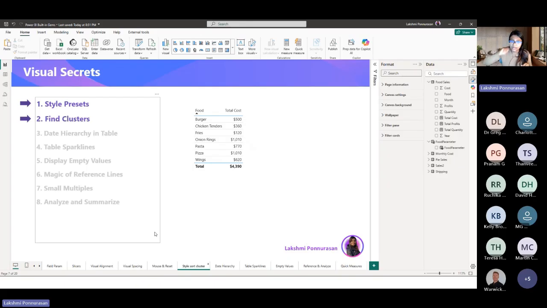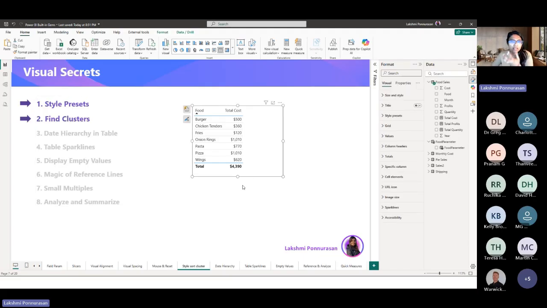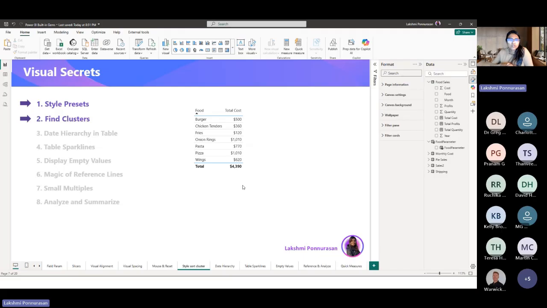Next, let's take it a little more. And these are very visual specific secrets. Let's first talk about tables. So tables are the visuals that we use the most, or at least I use the most for maybe EDA purposes, or maybe when I want to create a drill through or a drill down.